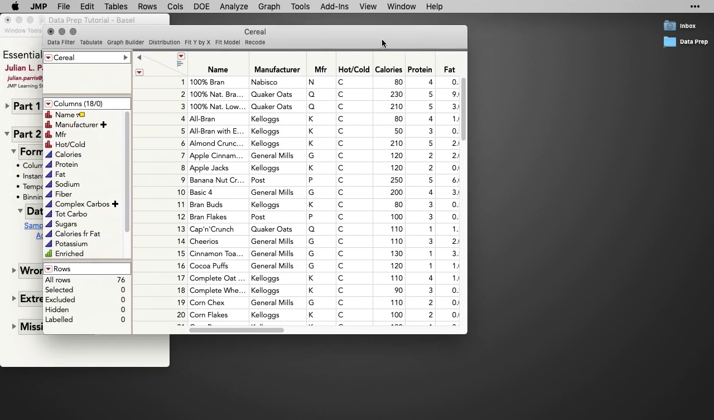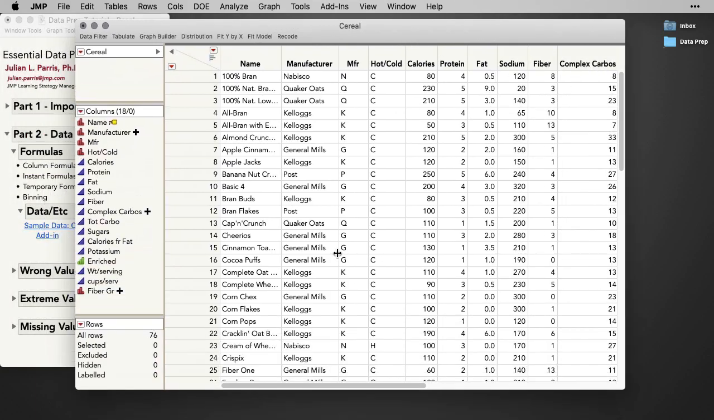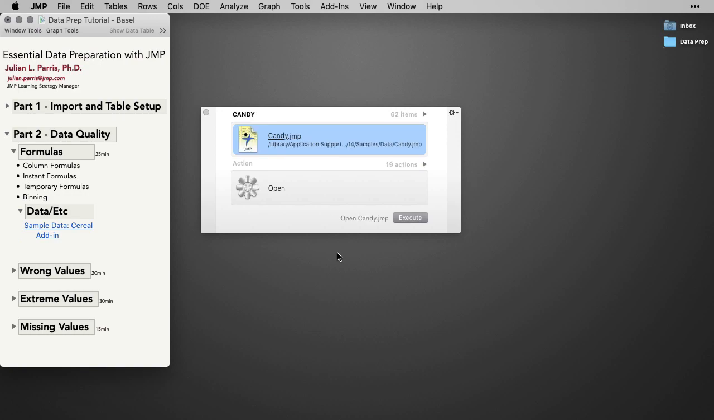And so I'm going to pull up a data set. These are just cereals. And actually, let me pull up one that's candy bars, which I think is more fun.